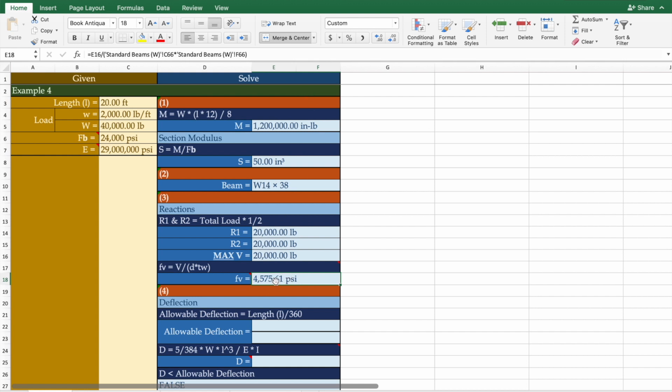But it still passes shear because our allowable shear is, where's that at again? 14,500 psi. Alright, now to calculate deflection. Allowable deflection is the length over 360. So if our length is 20 feet divided by 360, that's 0.06 feet.